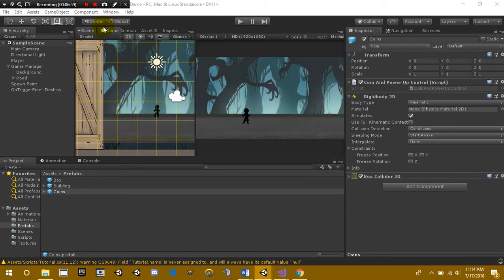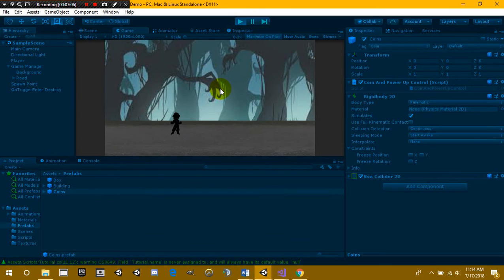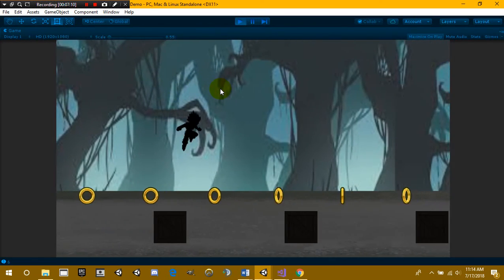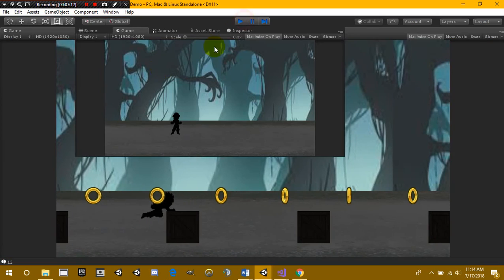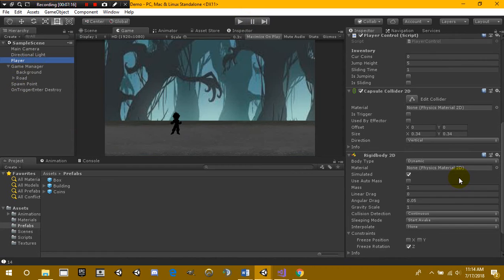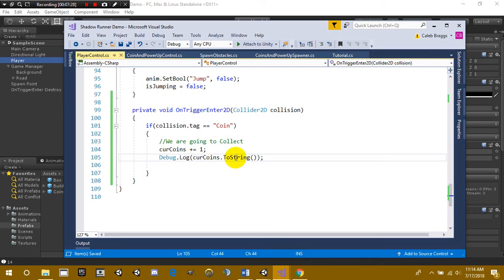So let's go ahead and drag this over here, and we're going to hit maximize. We're going to hit play, and let's go ahead and collect as many coins as possible. So, we're not collecting them. That is not good. So let's go select our player real fast and see what's going on here. So we do have a capsule collider 2D. We do have the inventory. Oh, and it is collecting the coin. Wow. So what we did wrong is we forgot to destroy the object.